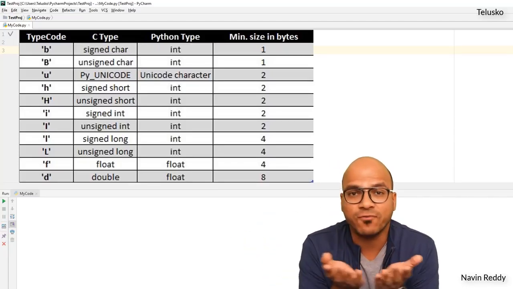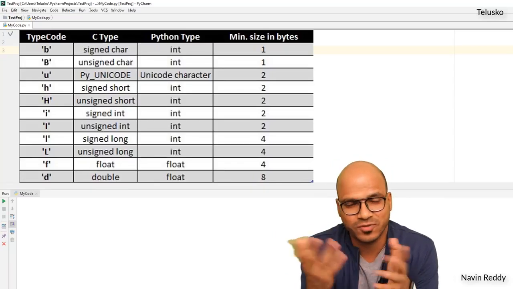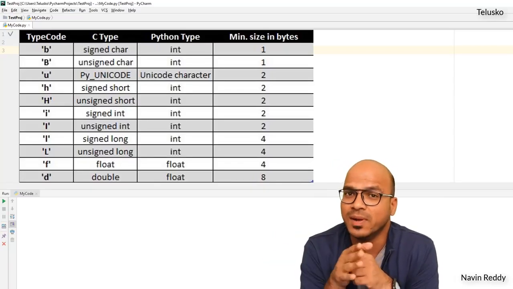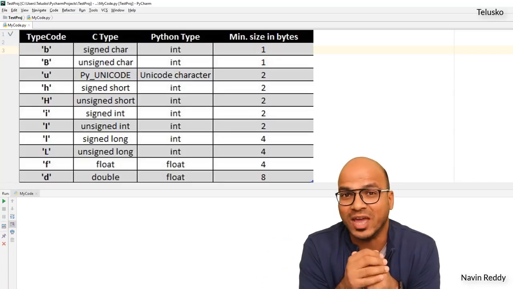Now, what if you want to have float values? For that, it will take again 4 bytes. So it is f float, which will take 4 bytes. In fact, double as well. So we have double float, which will give you more memory of 8 bytes.